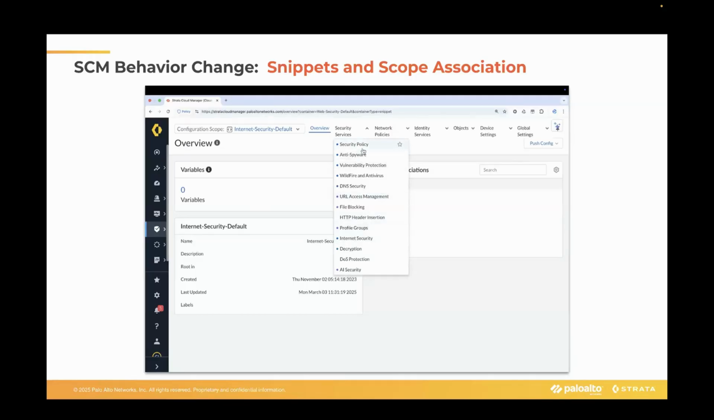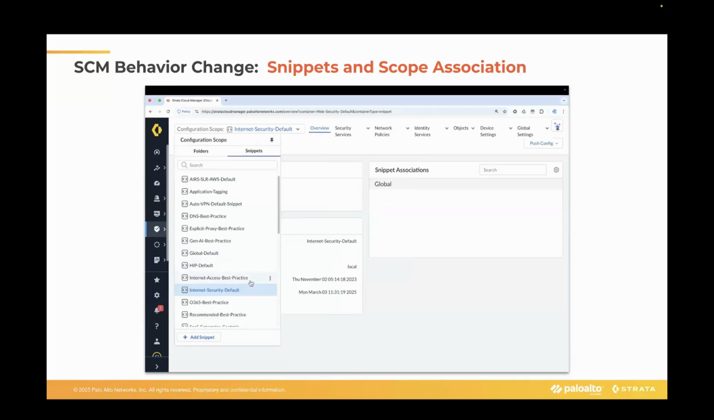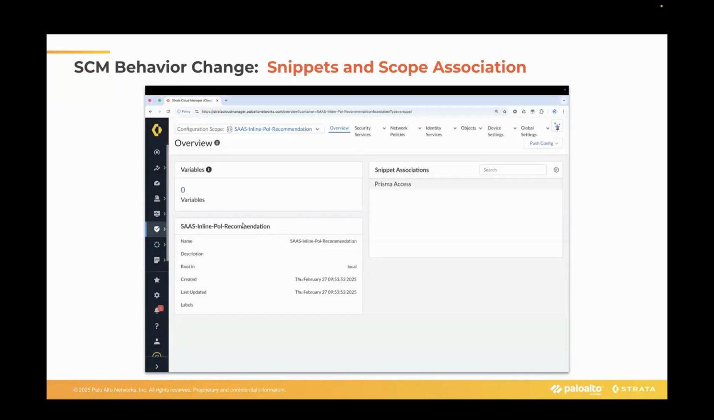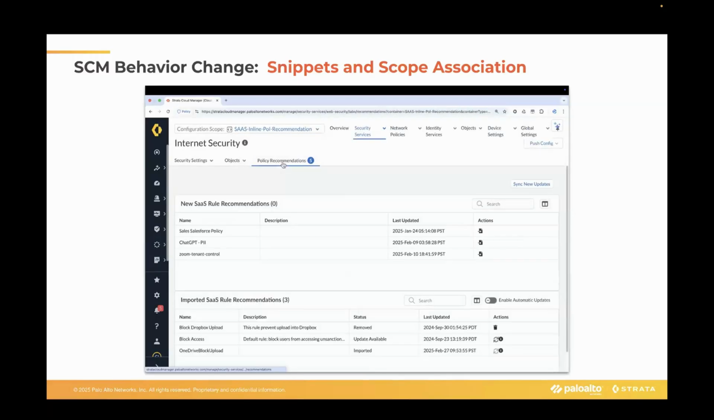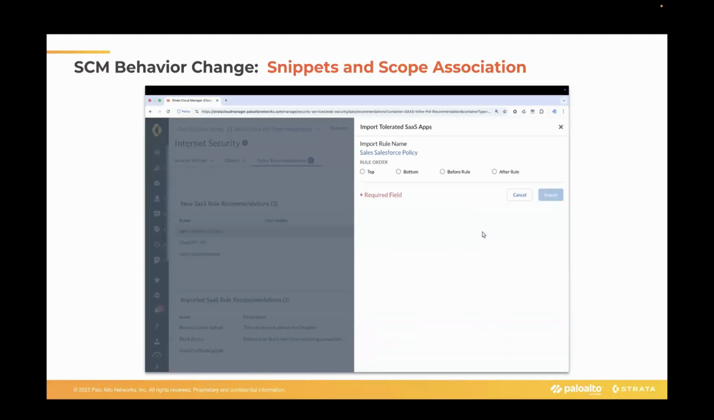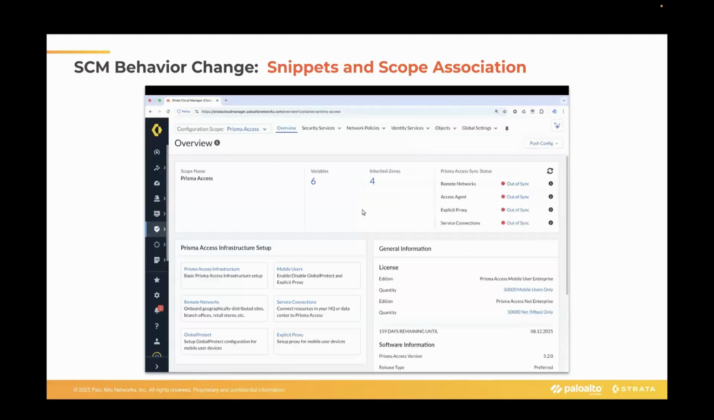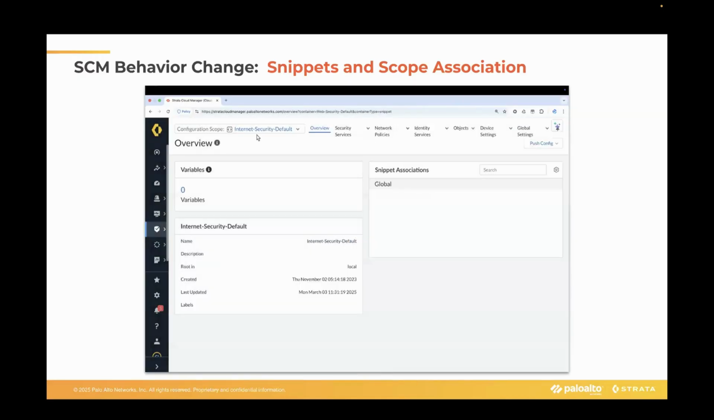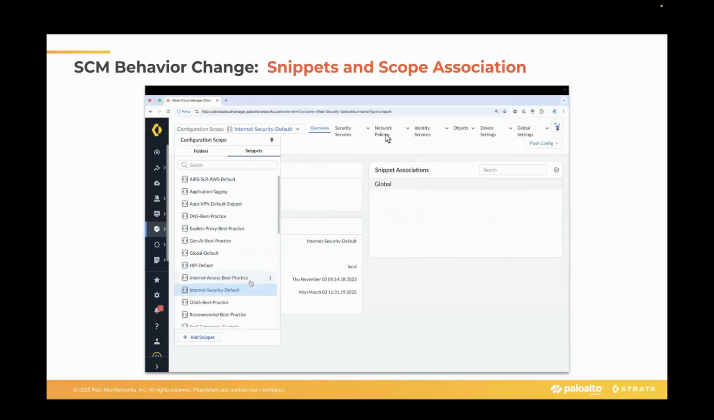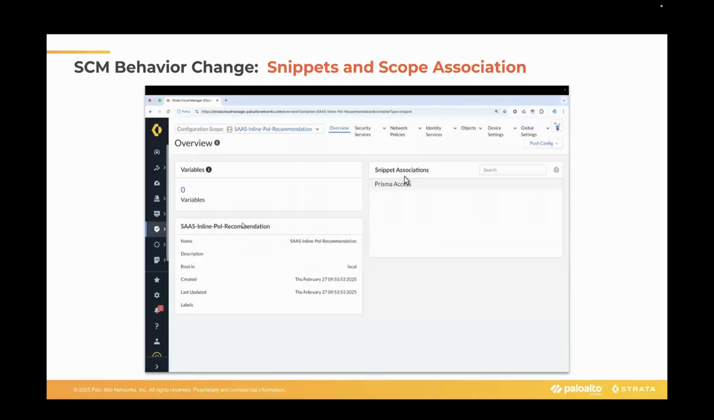policy can be configured directly under Prisma Access, in each of the configuration scopes, or you can use a snippet to create the security policy, then associate the snippet to each of the configuration scopes you'd like. If you have an existing SaaS security recommendation, this is showing you how you can associate a snippet to the scope. So you can see here the snippet is associated to global.